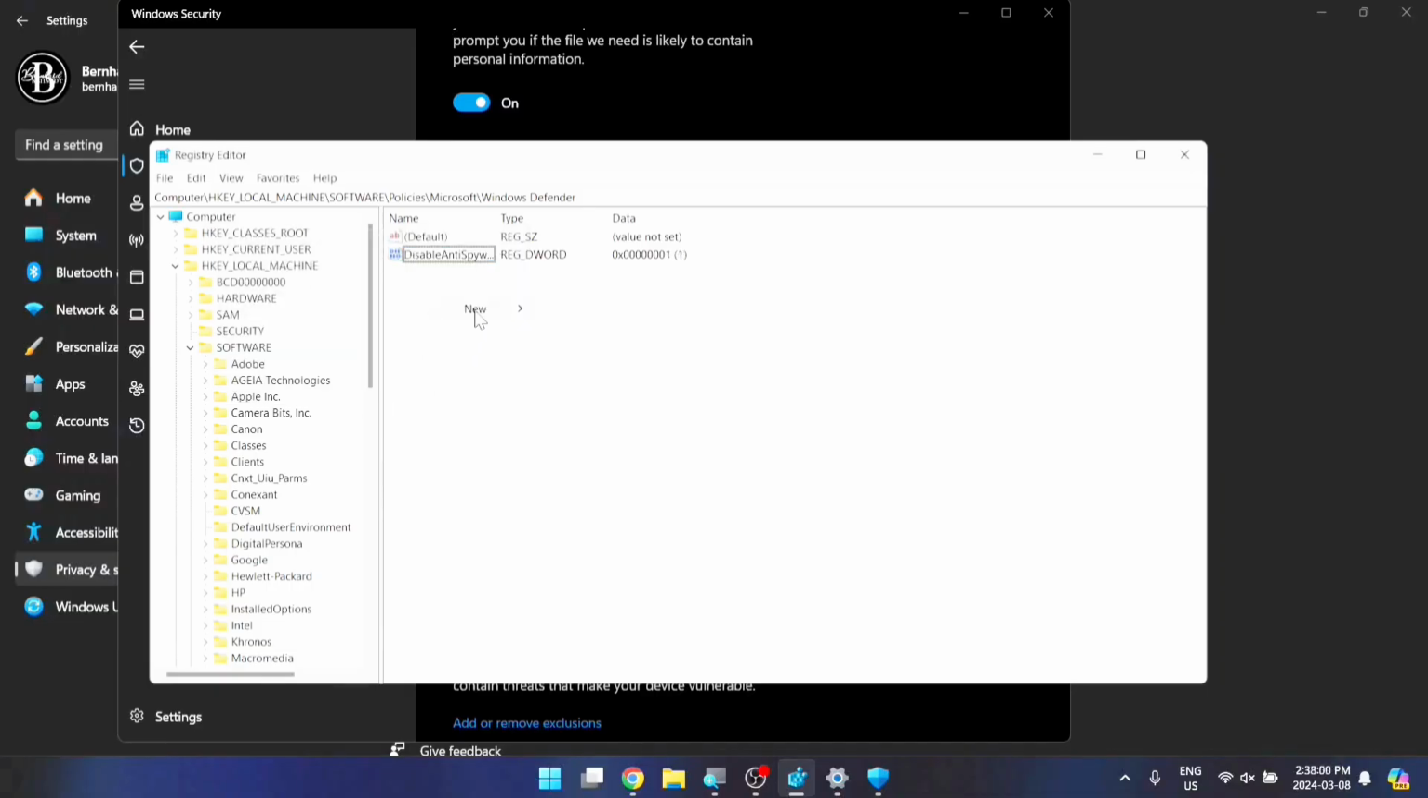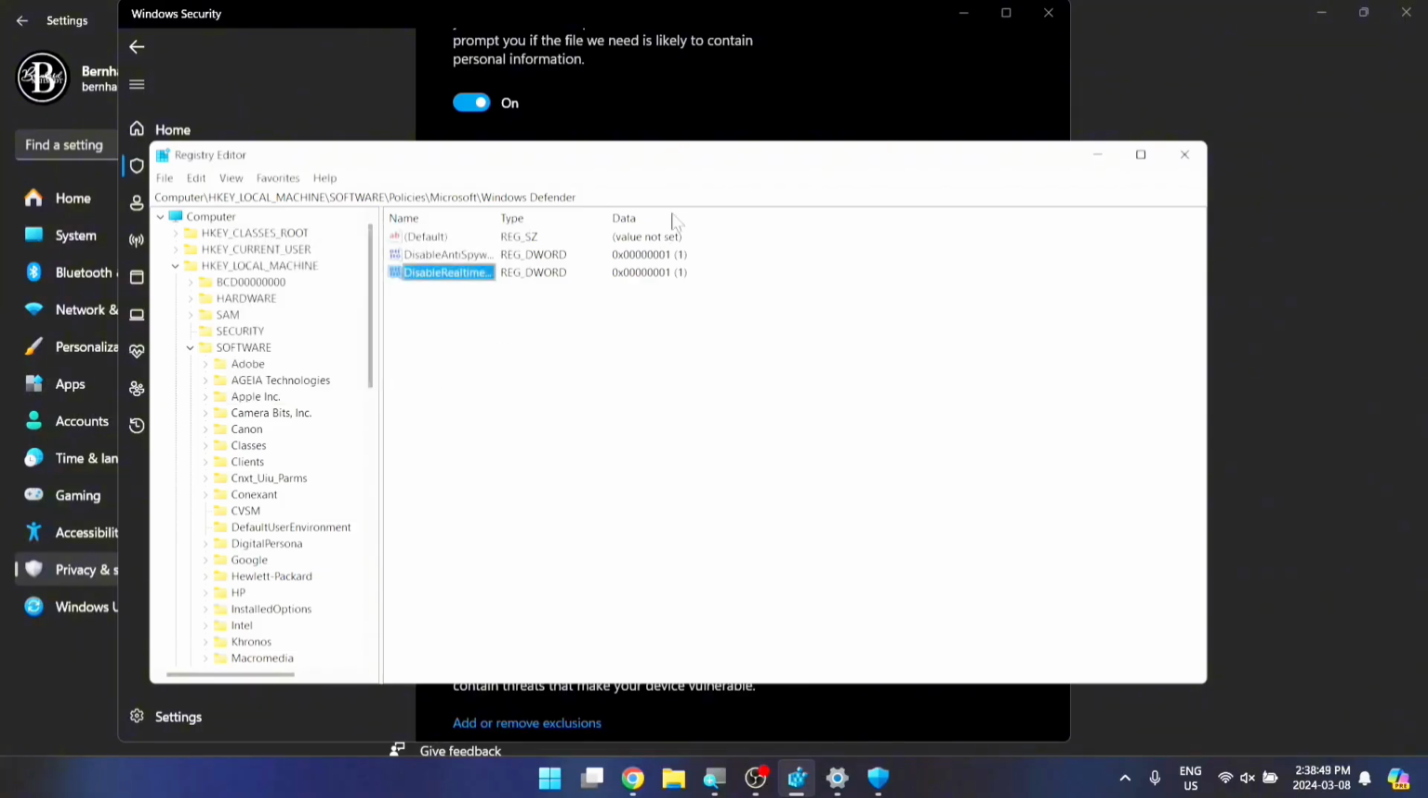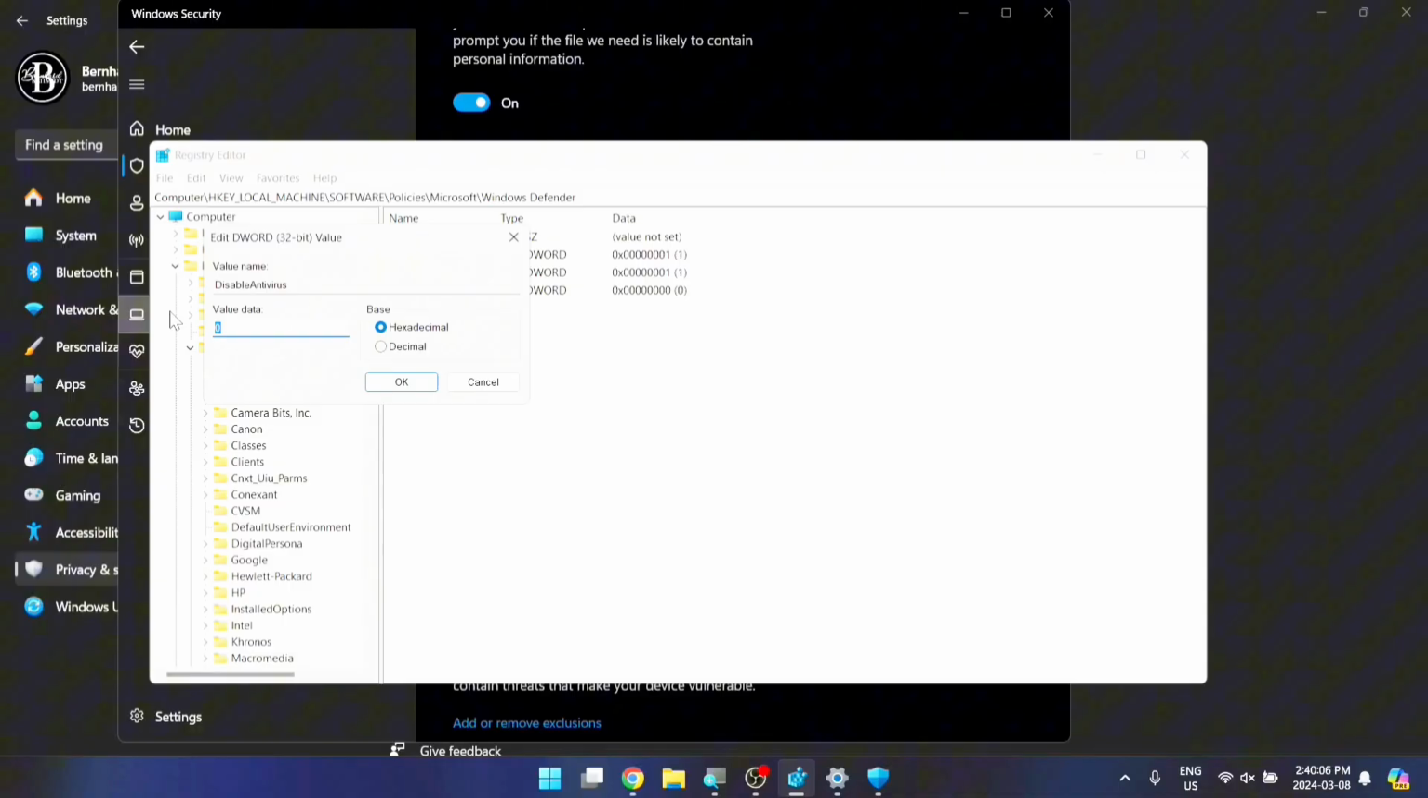Now we need to create another one. So again, 32-bit value. DisableRealtimeMonitoring. Hit enter. And again, give it a value of 1 and hit OK. Now let's create another one. DisableAntiVirus, and we'll also give this a value of 1.